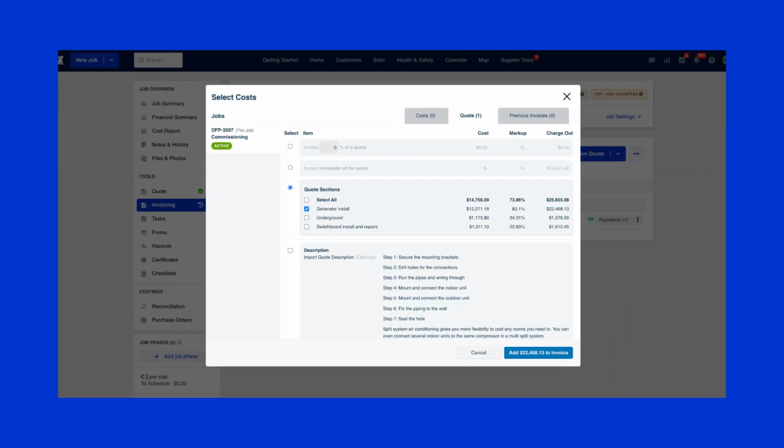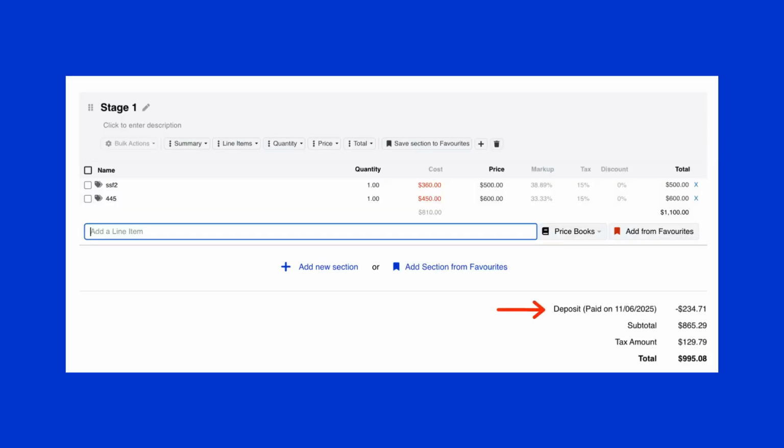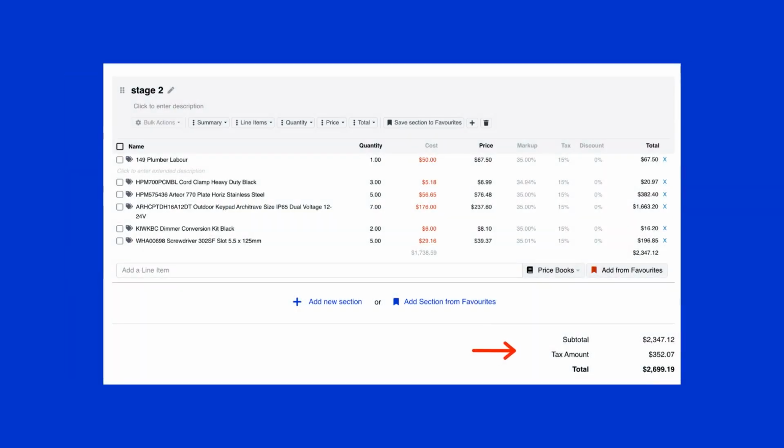If you need to invoice each stage of the quote separately, just select the section you want to invoice first. Fergus will automatically subtract the deposit from this initial invoice. For any following progress invoices, the deposit won't be subtracted again. It's already been accounted for.